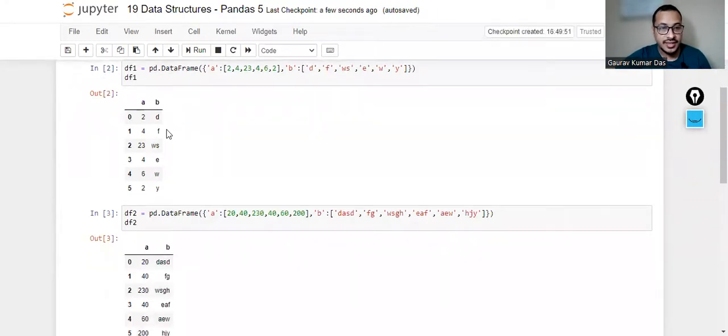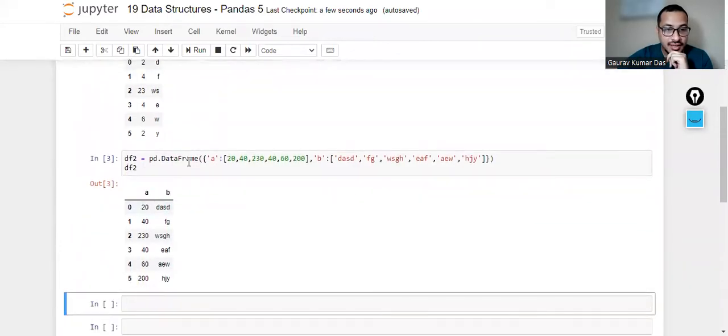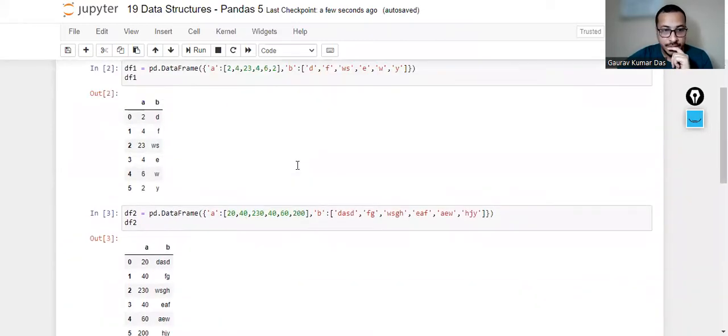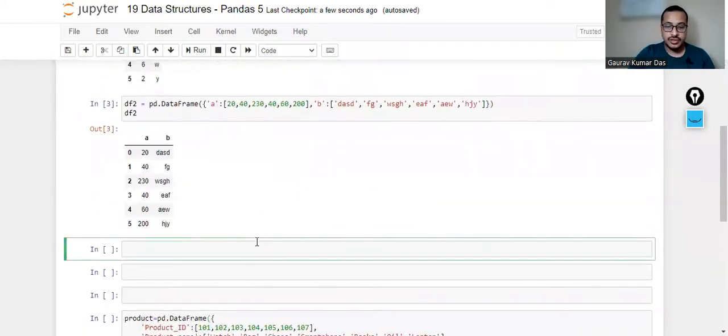So DF1 has column names A and B, and DF2 also has column names A and B. Now, if I want to join these two pieces of information, how do I join them? Right. So if I want to join them, I can simply do pandas.concat. I think we came across a similar function in NumPy arrays as well. Once you use this, you have to put both of the data frames in a list. Okay, df1 comma df2. And by the way, you can join n number of data frames. I'm just taking an example of 2.